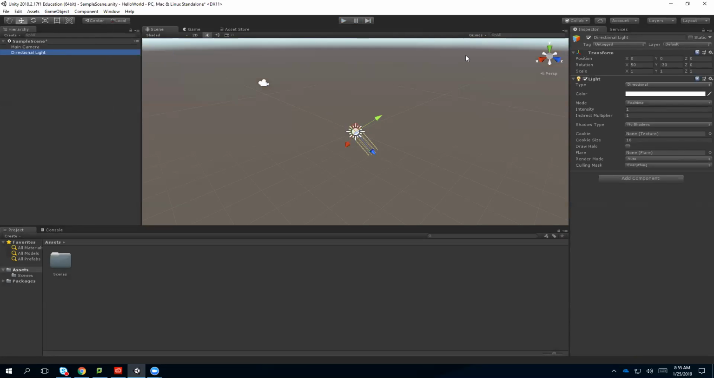So let's make a Hello World game thing, sort of app. Just like every other programming language, we're going to start out with some code. So let's create a C# script. In this script, we're not going to do very much, so it doesn't really matter what your background is, because we should all be able to do it.